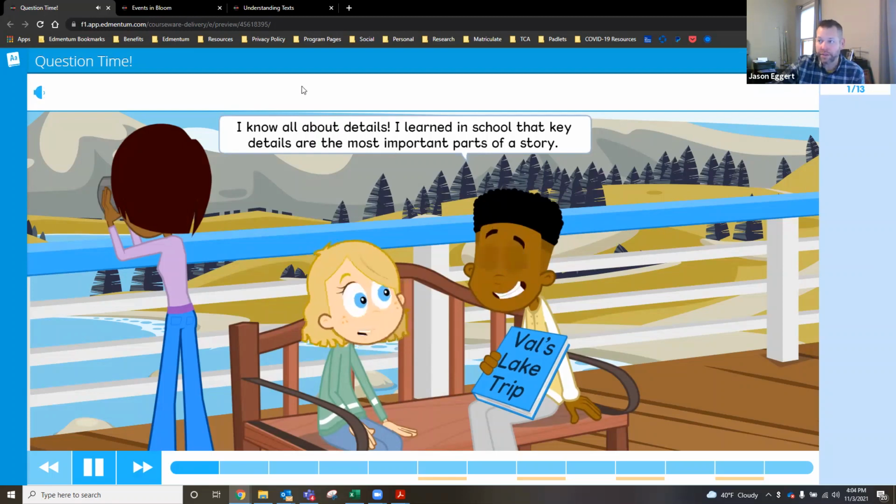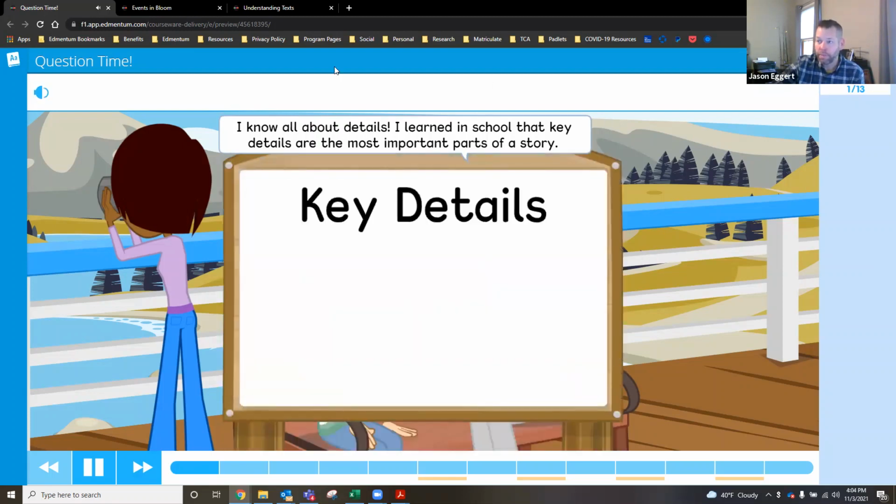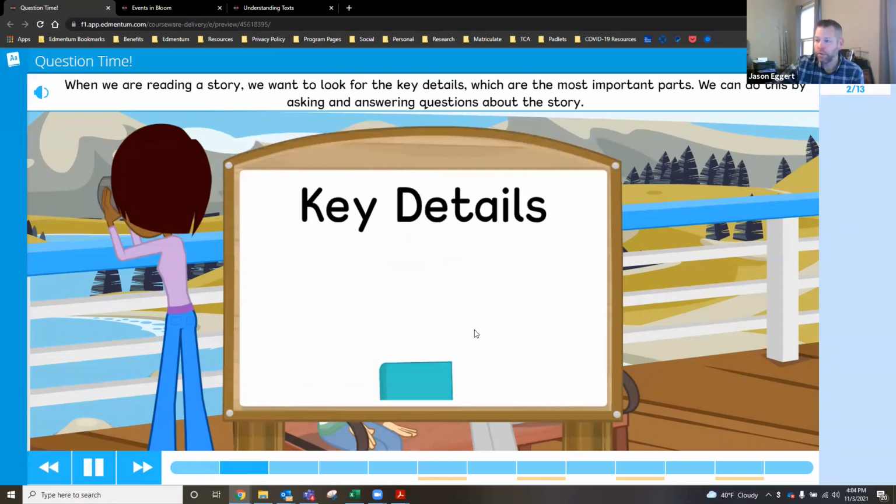You'll also notice that as the characters are talking with each other, key details can tell us who is in the story, where things happen, and what things or events are in the story. We're looking at key details here: who, where, and what.